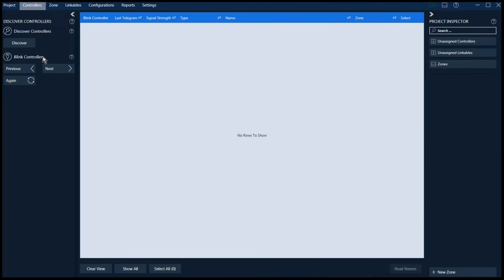So under controllers, which is the very first thing we have to find, we want to go in and discover all of these devices. In the past, what we've done is we click the Discover button and it populates an entire list full of devices nearby, reaching out over the air. Then you have to blink those individually and figure out which one is which.